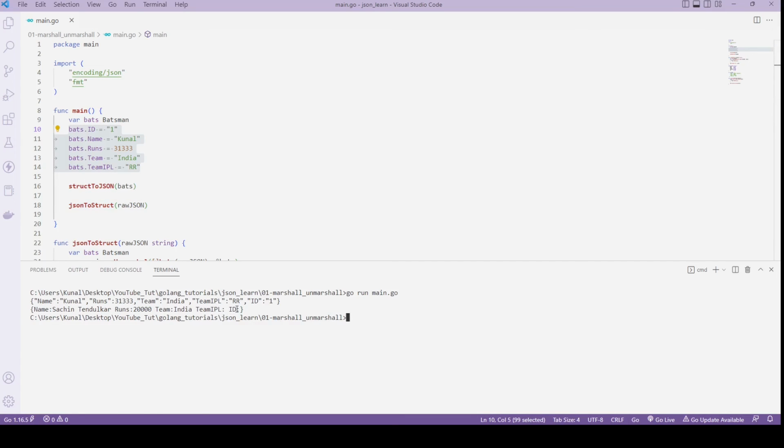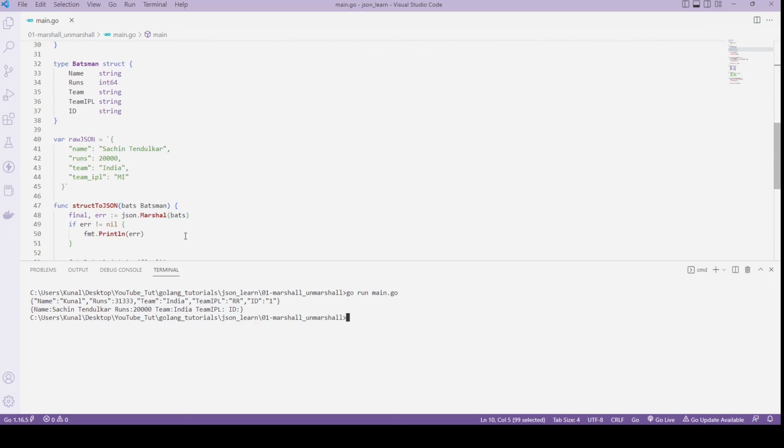Why are team IPL and ID empty? The reason is that the field name TeamIPL doesn't have an underscore, and the raw JSON contains this underscore. So the JSON library cannot automatically identify it. It is case insensitive, but it cannot identify a different name. So what is the solution to this? The solution is applying JSON tags to these fields. And what are these JSON tags?